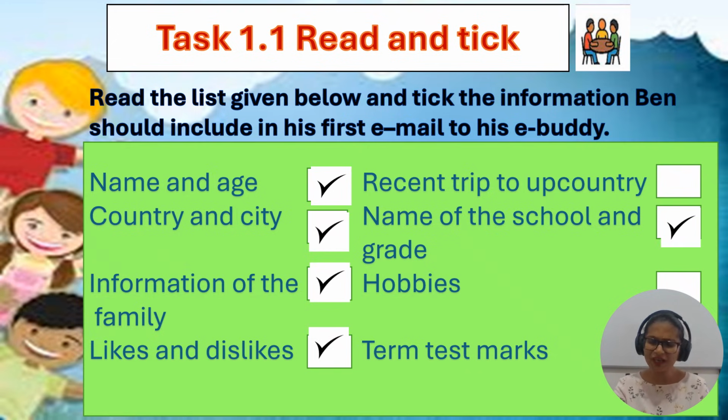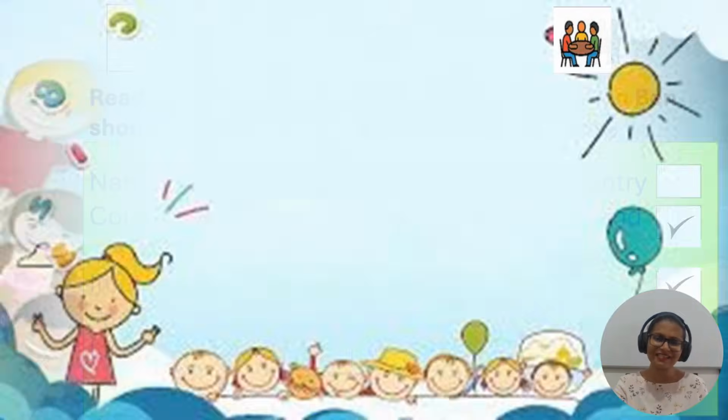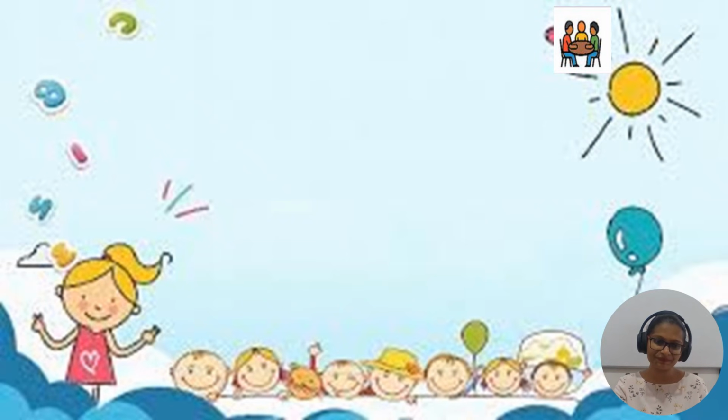Recent trip to up country, that is not needed. That can be shared with your e-buddy friends once you introduce yourself and once you become friendly with them, you can say those things, you can share that information. And next, name of the school and grade, that should be there. And hobbies should be included in your first email. Term test marks, that is not needed.